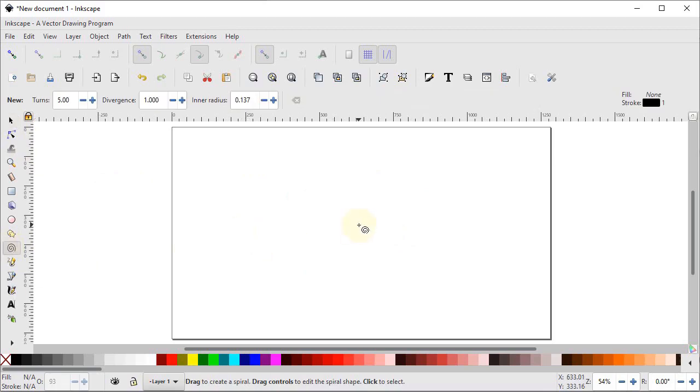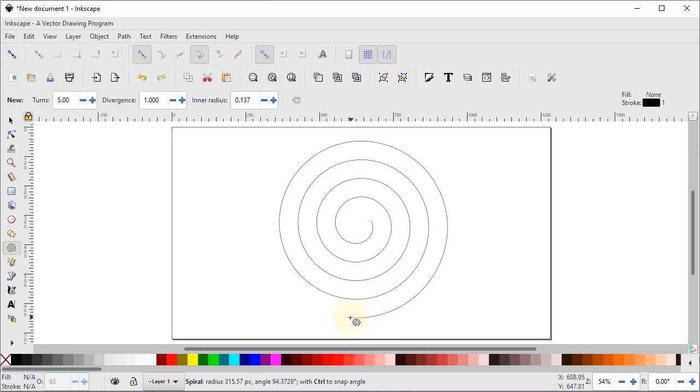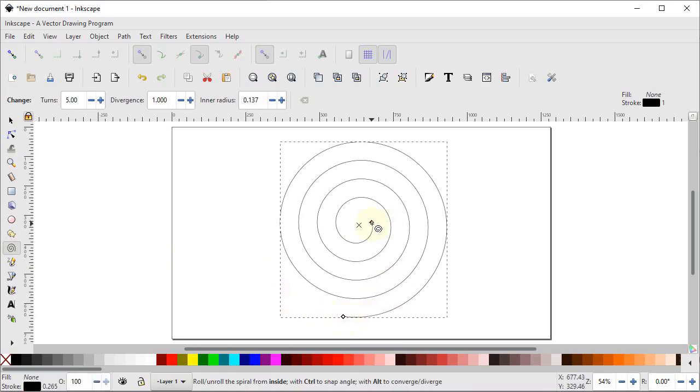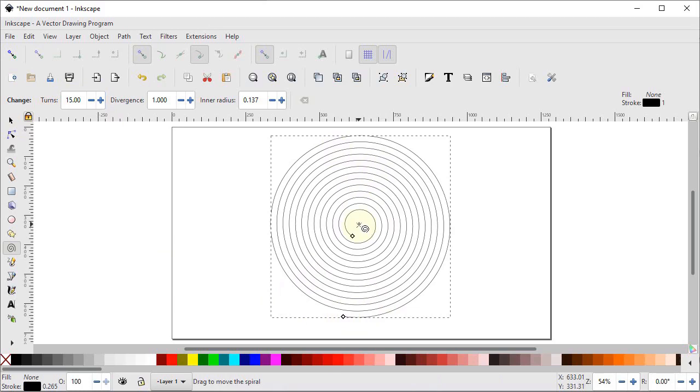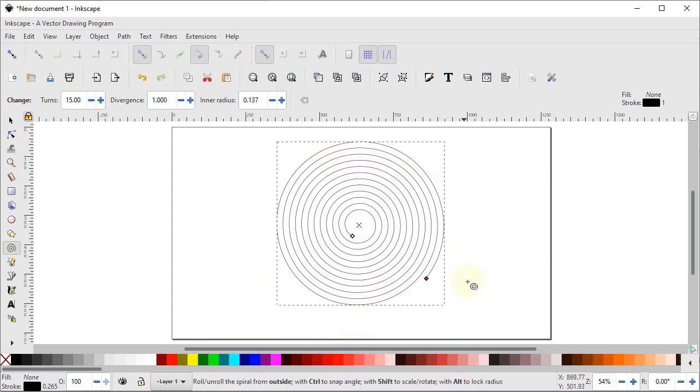Again, hold down the left mouse button and drag the mouse in the outward direction like this, and you can see that a perfect spiral is formed. Now if you want to increase the number of turns of this spiral, then here you have the option for the turns. Now let's say we increase its value to 15 turns. And you can see that 15 turns are formed. You can also increase or decrease the number of turns manually by playing with these rectangular icons like this.